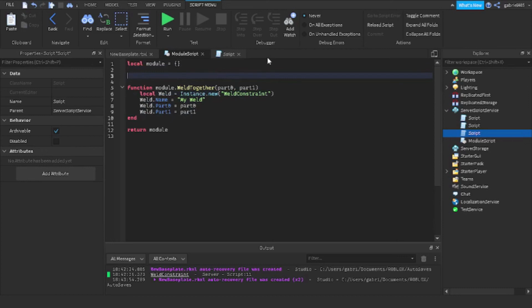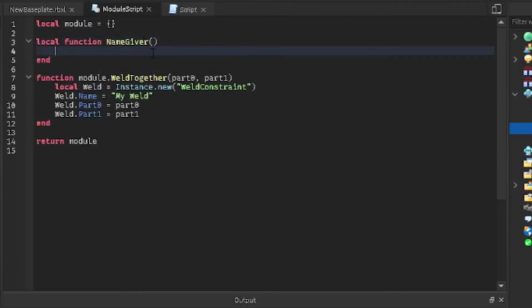But in a module script, if you have a local function in here, let's say this function we're going to use it multiple times. Just pretend, let's just call this name giver. We'll just do a print. Okay, we'll print Bobby again because Bobby is very cool. And let's say we're gonna call this function multiple times. Now you can use local functions in a module script. That's the point I want to say.